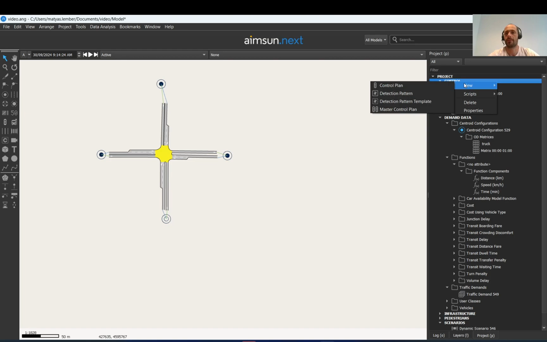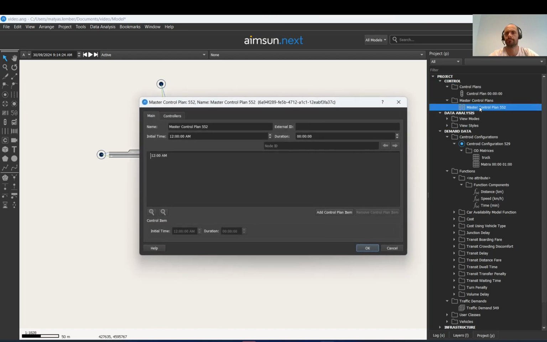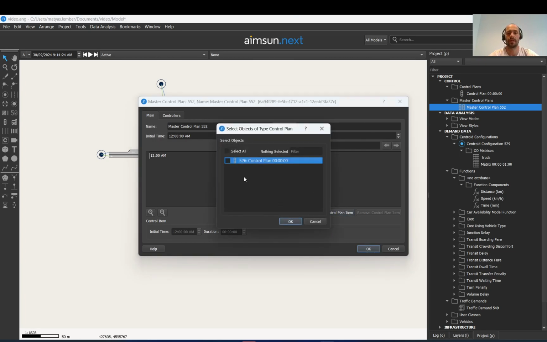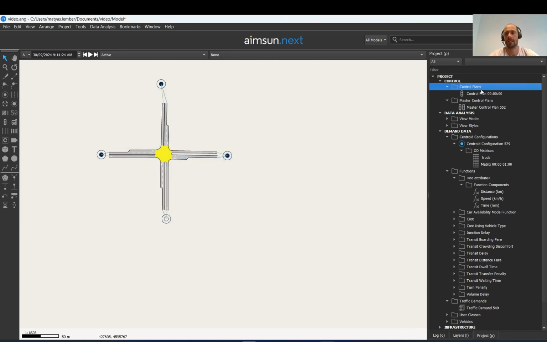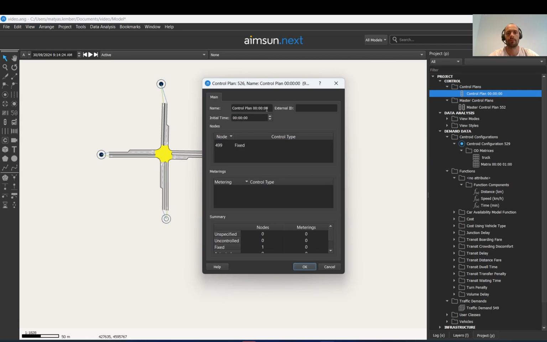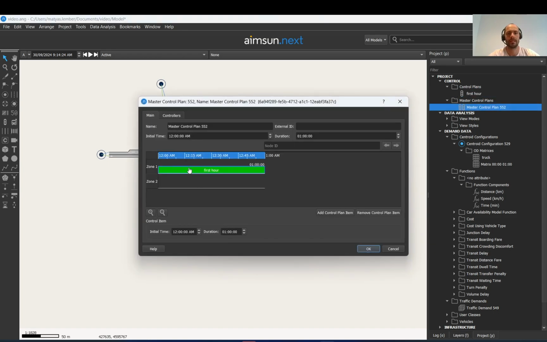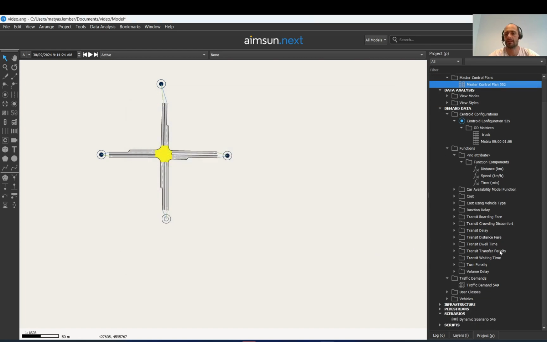When we go to control, you right click the control and you go master control plan. Double click, and here you do the same as you did with matrices. So you just assign your control plan in this master control plan. Again, if you have multiple control plans, let me rename it. So this is like first hour, and the initial time, again here you can change it. Then here you have the same time. If you change that time, it will be put after this here and so on. So now you have these.